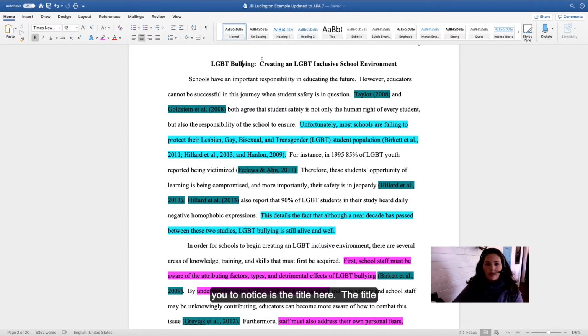The first thing I want you to notice is the title here. The title for the paper is bolded and centered, and it follows capitalization rules where the major words in the title are capitalized, but things like articles and prepositions are not. Please do not put the word introduction. You do not need a header for the introduction. We use the paper title and then we go straight into typing the introduction with a tab, no extra spacing here.